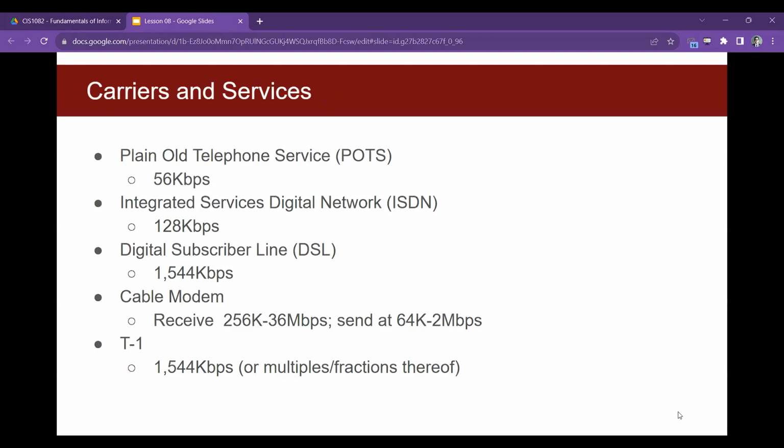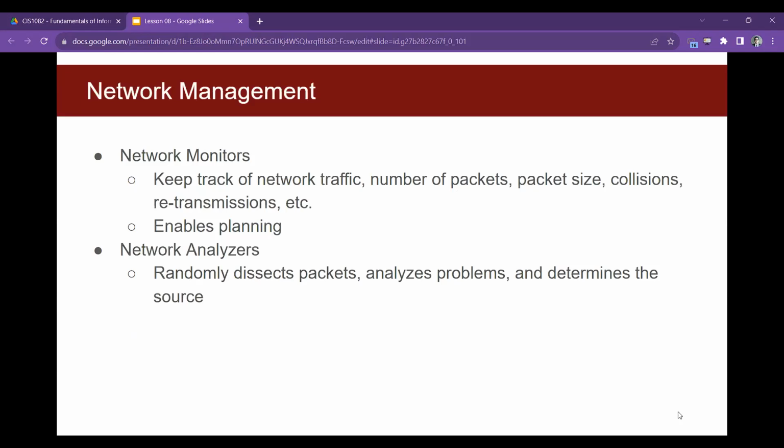These are some careers and services information you can go through, as well as network management. Network monitoring means how we are going to analyze those packets. Likewise, those informations are here.